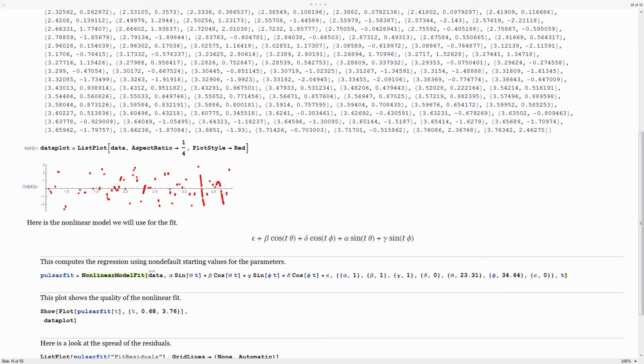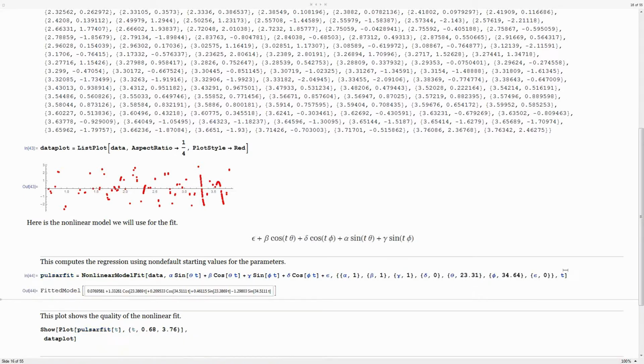There's a function in Mathematica for doing a nonlinear model fit, and it's called NonlinearModelFit. All you need to do is say, okay, NonlinearModelFit this data with this model, where this is the independent variable, and then these are the parameters. You're just specifying the starting point for the parameters that you're fitting. Mathematica does the fit very quickly and efficiently.